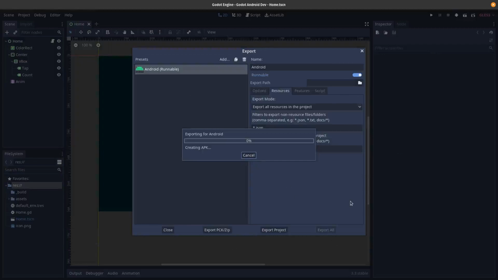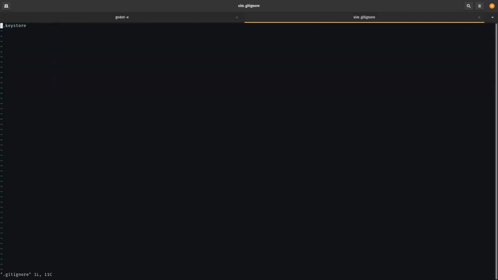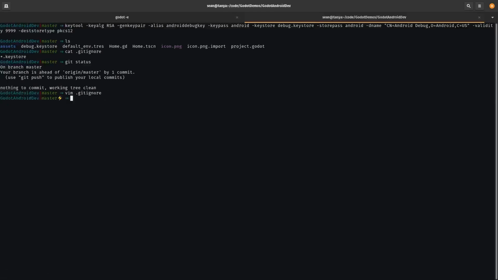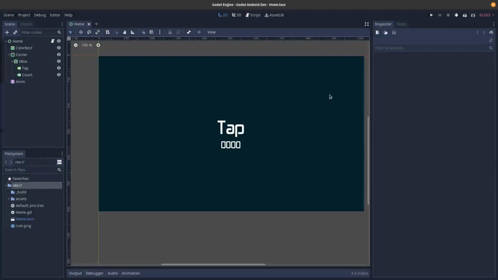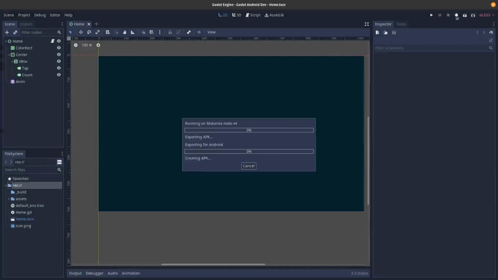That's going to export. We're going to want to add that to our gitignore file, and then we're going to add our build star. Now that we have that, we should be able to one click deploy. So now if we click the little Android icon button, we should be able to test it on our phone. And here's the app on our phone, as you can see, on my phone.